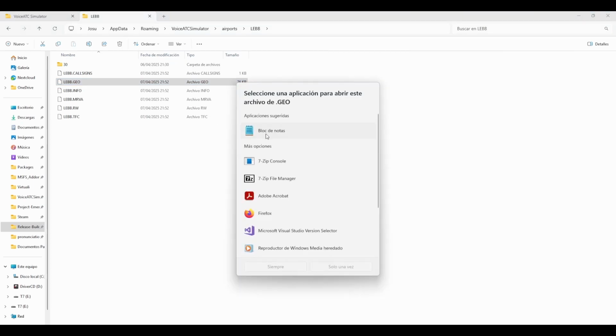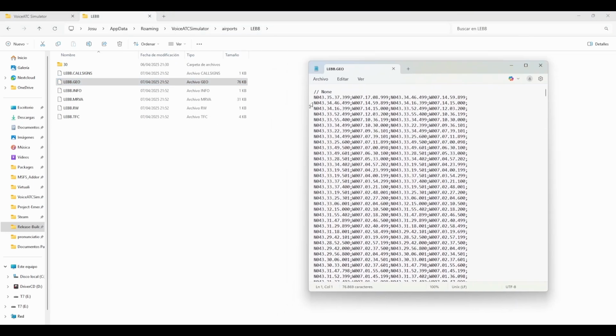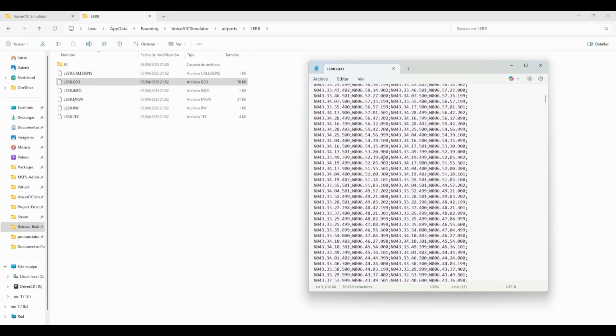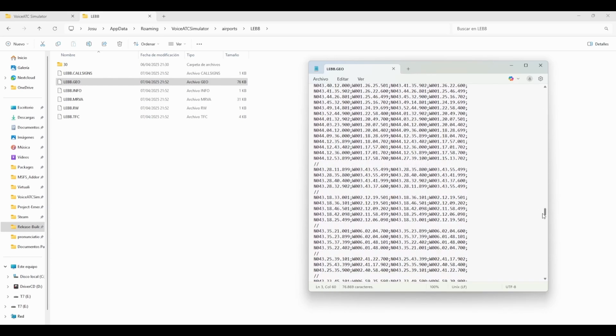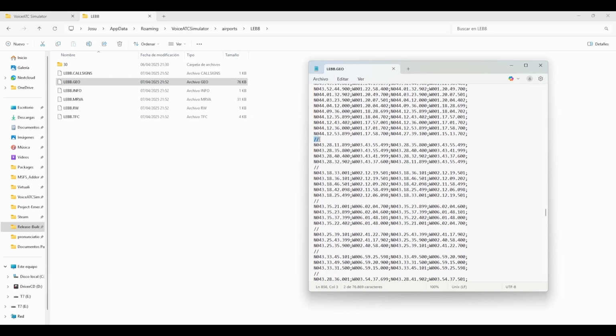The geo file is coordinates given by start point and end point of the line. Then again we will have the start point and the end point, and this is how we will create the lines. To cut the line we will use a // and we will create a new line here.